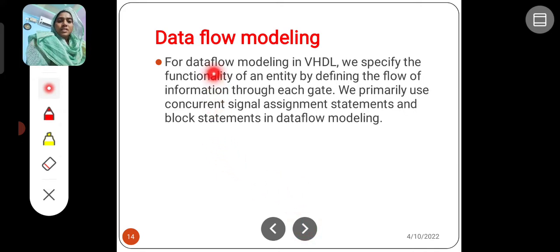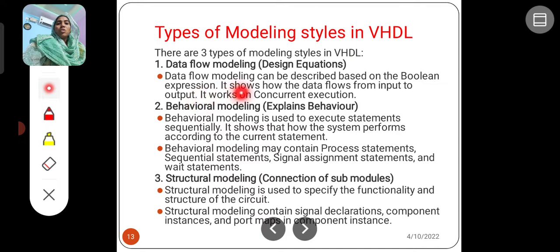As I discussed earlier, what does data flow modeling mean? For data flow modeling in VHDL, we specify the functionality of an entity by defining the flow of information through each gate. We primarily use concurrent signal assignment statements and block statements in data flow modeling. Data flow modeling can be described based on Boolean expressions. Whatever statements we use in data flow modeling are defined by Boolean expressions, and the statements are concurrent in nature.